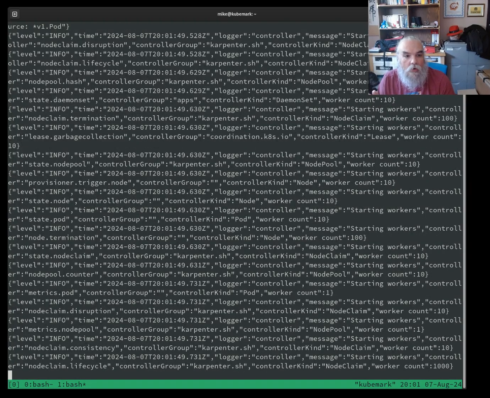Okay, so now Karpenter has started. It's initialized its controllers, and it's basically waiting for something to happen. It's waiting to see pending or unschedulable pods that it can do something with. So let's make that happen.